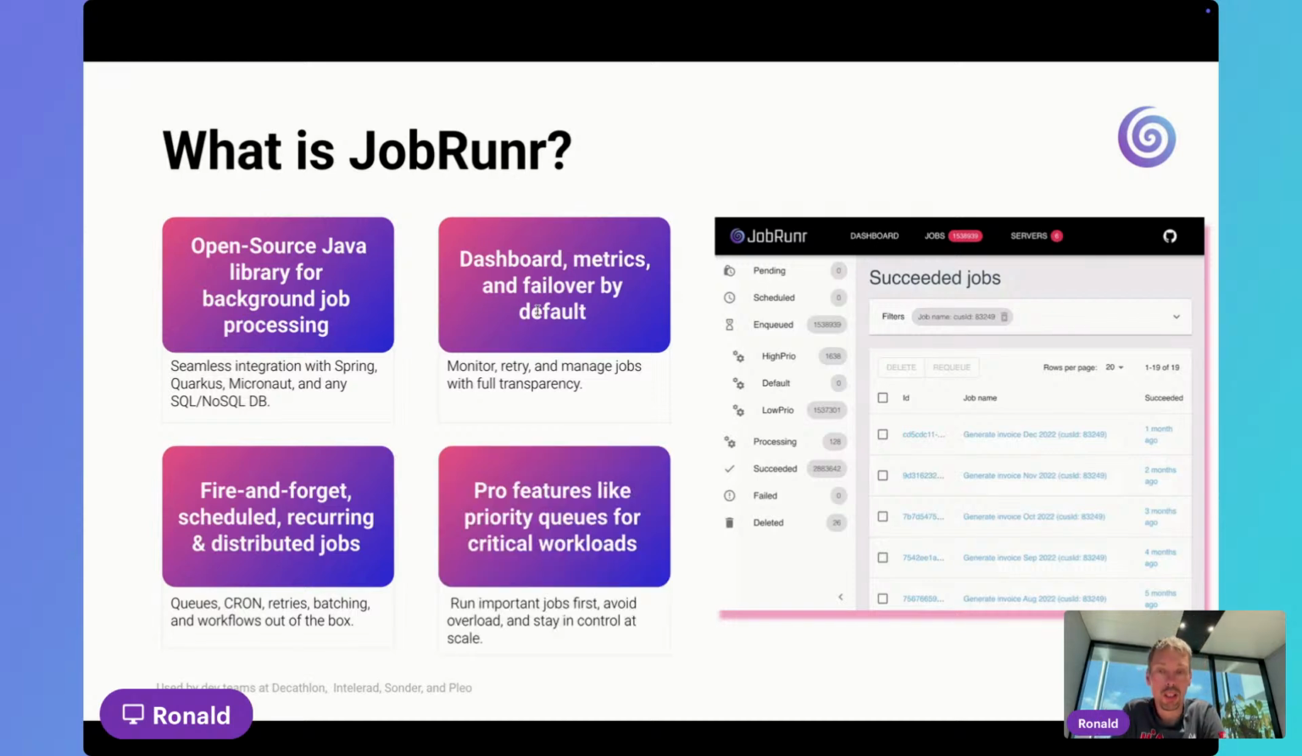And last but not least, we also have JobRunner Pro, which allows me to not only feed my kids these days, but also my awesome team, where we have features like priority queues for critical workloads, dynamic queues, which we will show during the demo, and a lot of other nice features.